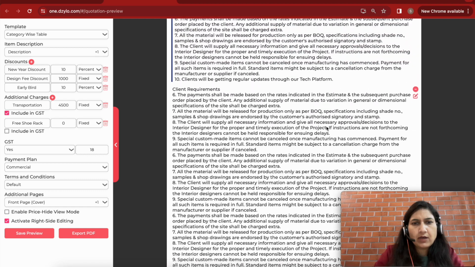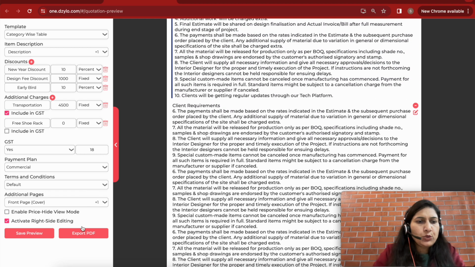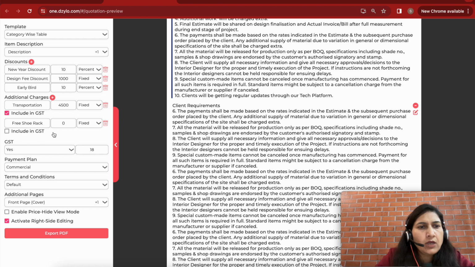Once you are done with these additional things, you can go and do the export. If you want to save all these settings for this quotation, you need to save them, otherwise these settings will be lost. Suppose you come back to the same project or same lead after a few days and you want to create or modify a quotation, you will not find these settings saved. So first we recommend you do the save preview. Anything you are saving for this particular project, you can do save preview. Once you save it, it will always be preserved for the next quotation for this particular project.